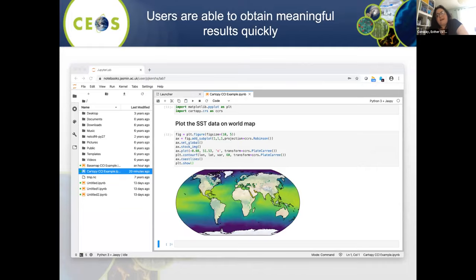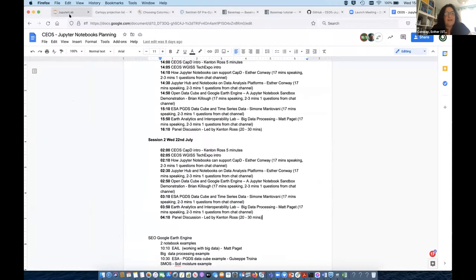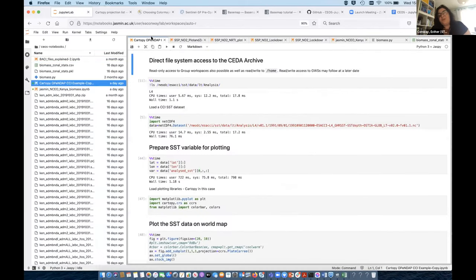So this is just a quick snapshot of the SST plot that we're going to look at now. And again, there's some information on our services here. One of the things that we've done is put together a GitHub repository so that if you click on that, you can go look at that notebook in greater depth and see how that works. But I'm just going to drop out of my presentation quickly and show you, for those of you that are not particularly familiar with Jupyter Notebooks, what this actually looks like.